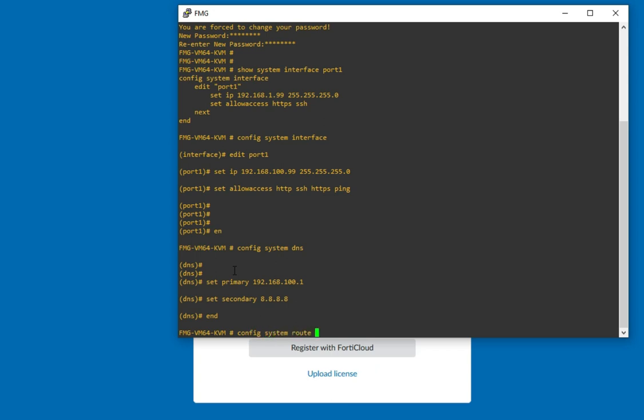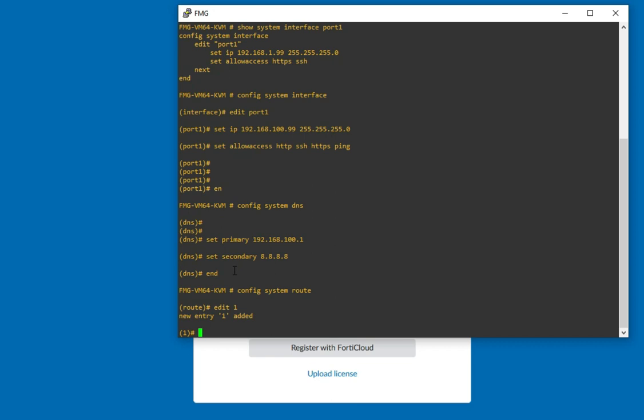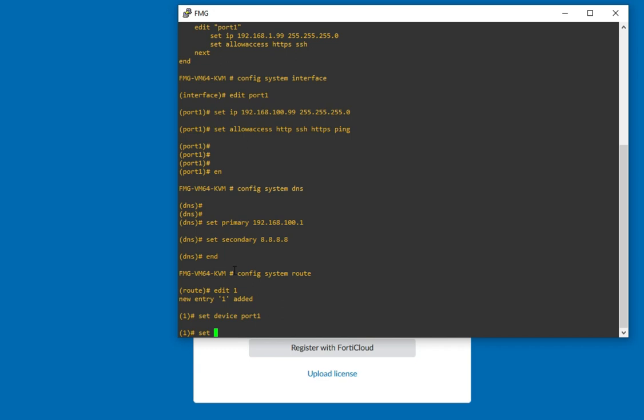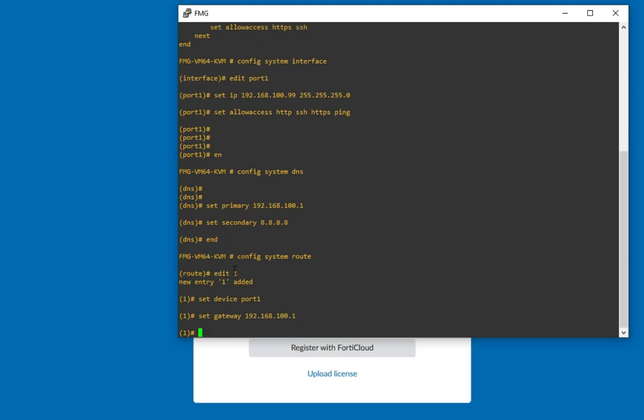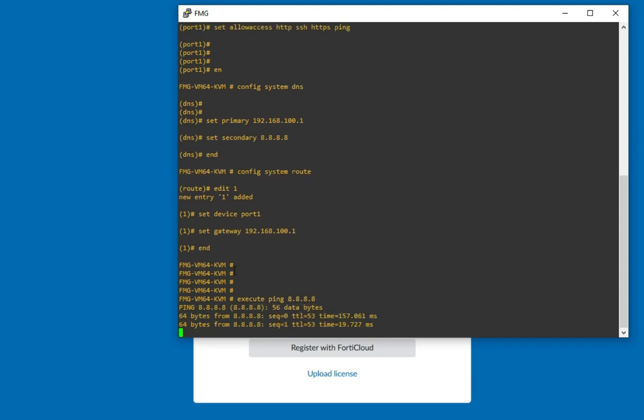Config system route towards the internet, the default gateway. Edit 1, set device port1, set gateway 192.168.100.1. Now just end to save. Now we can check connectivity with Google DNS, ping 8.8.8.8. Now you can see we are able to ping.